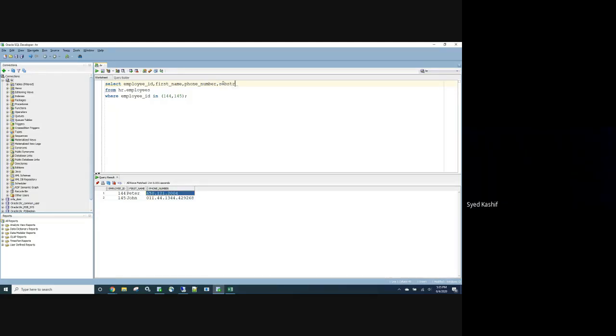So you use substring. Substring of which column? I want substring of phone number. And then I said 1, 3. 1 means starting from the first character, 3 means a total of 3 characters. Is this clear to everyone? There was a lot of confusion last time.